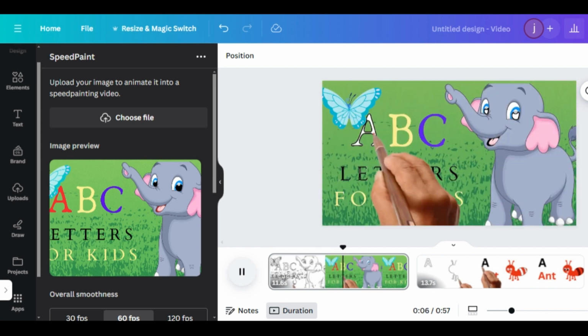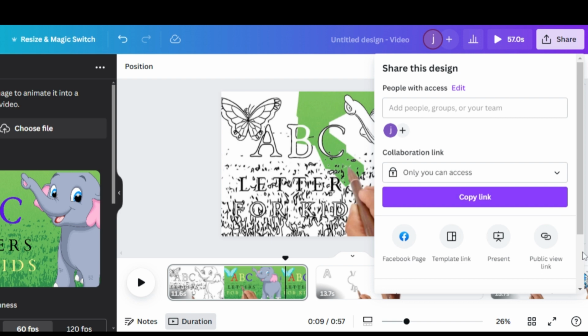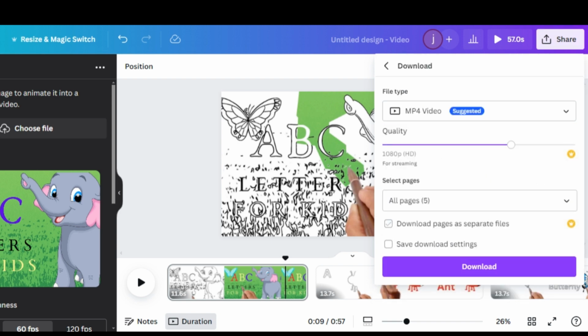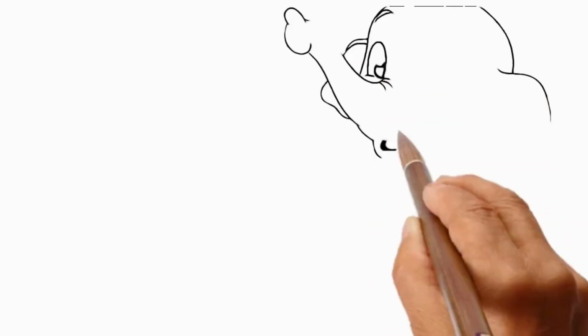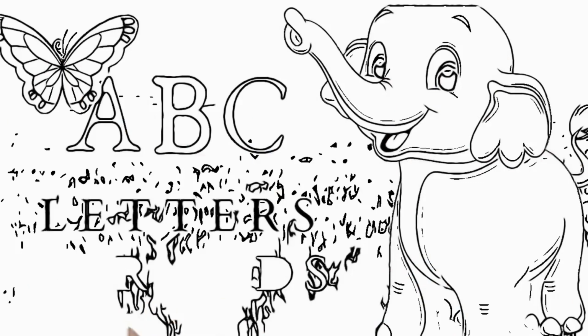You can add some extra footage at the start of the video to make the video more captivating. Okay, after all is set, hit the Share button from here and then select Download to download the video as an MP4 video file. And our video is ready. Let's have a look. That's really a good whiteboard animation video.